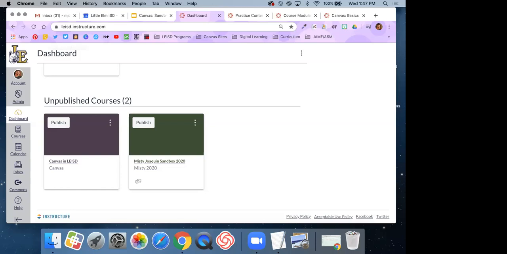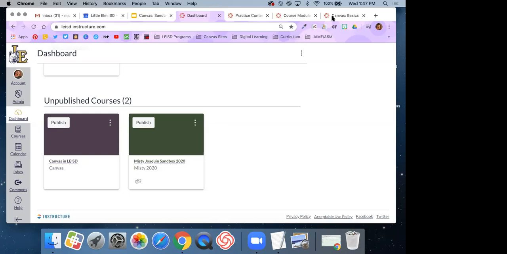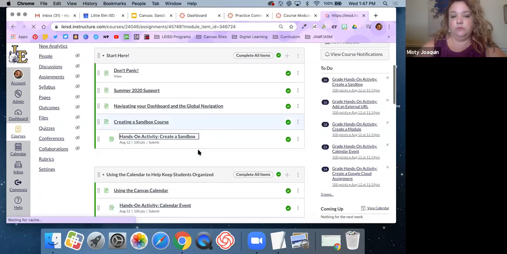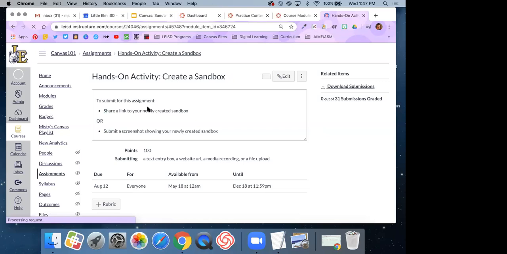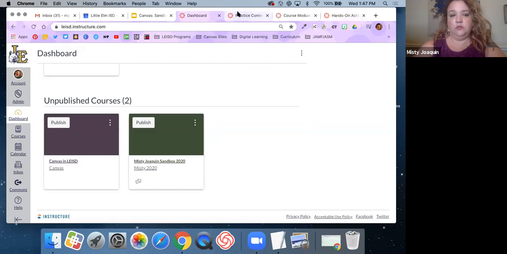Okay. And you want us to turn in screenshots of the sandbox created, the module created, and a page created. Is that correct? That's part of your Canvas basics, and it'll tell you that when you click on the hands-on. In the course itself, it'll say how to submit. You can either do a link or submit a screenshot. Does that help?